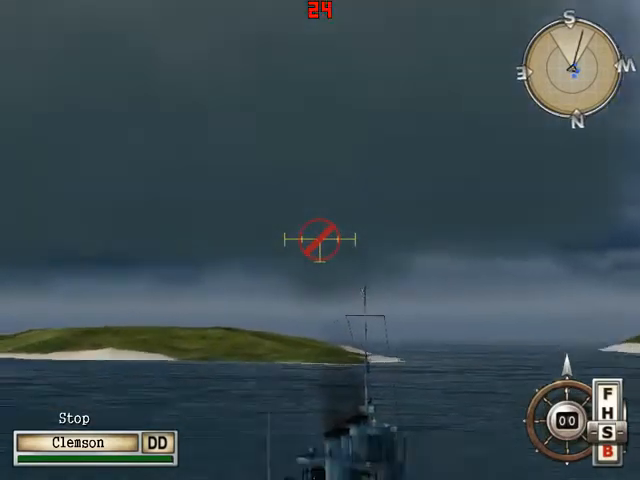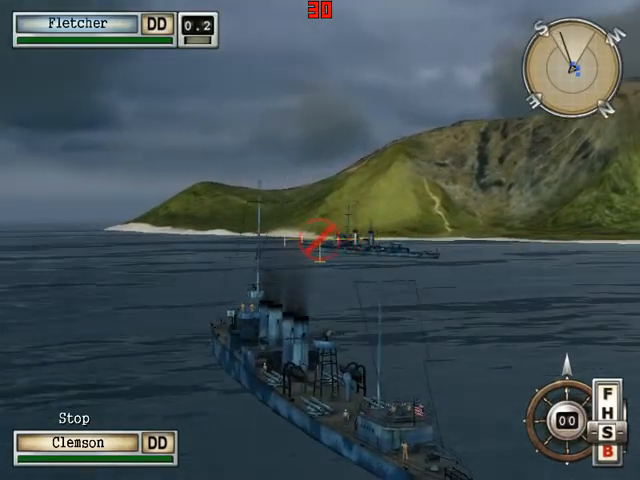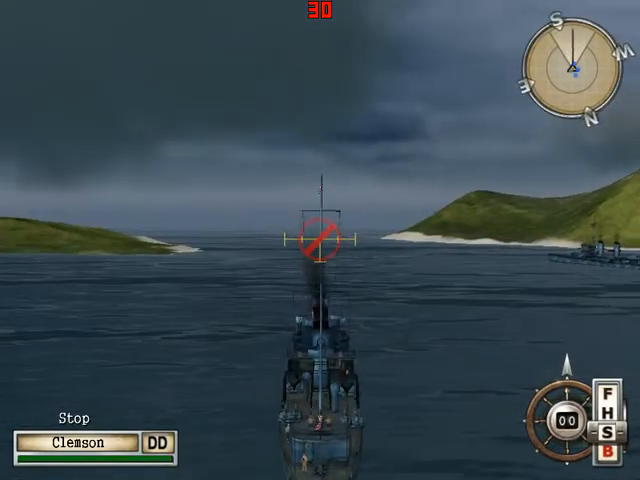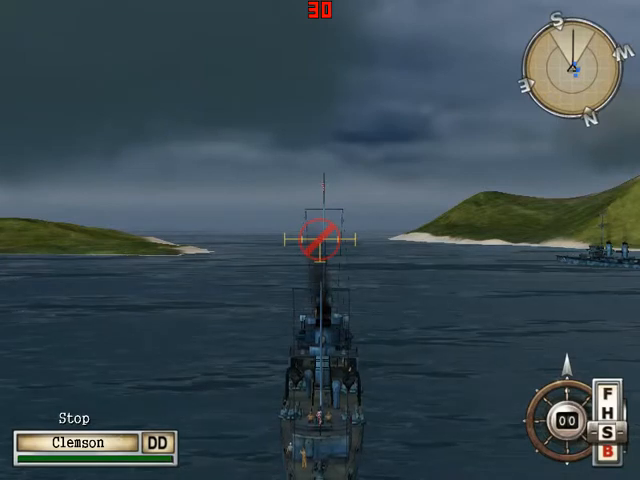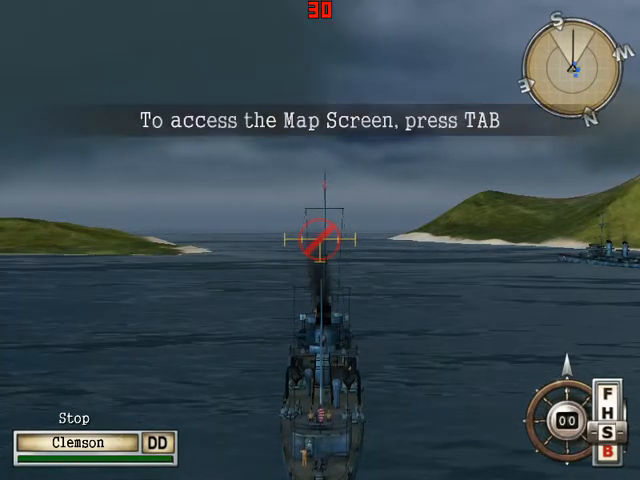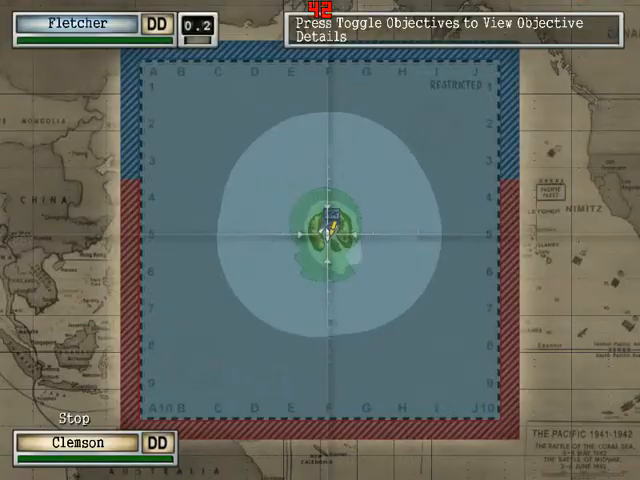Today, you will learn to use the map interface to issue tactical commands. Access the map screen now by pressing the Map button. The map screen shows you your mission area, all friendly units, and any detected enemy units. Your selected unit is highlighted in yellow.